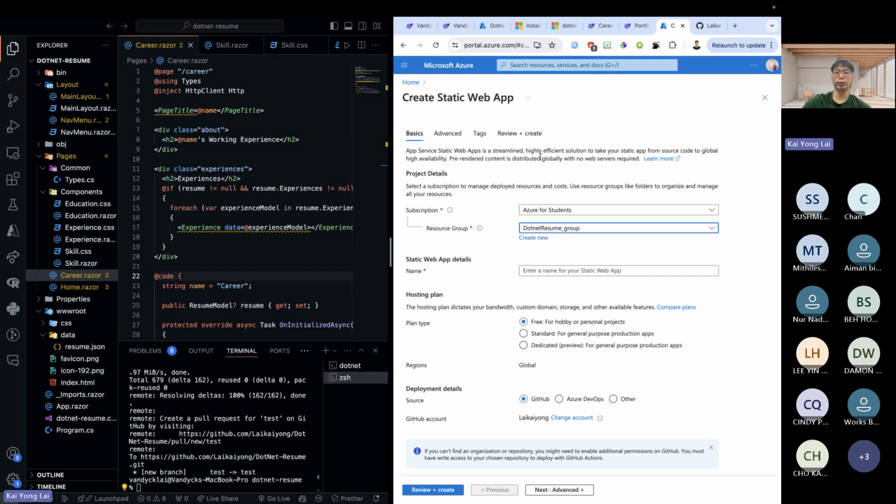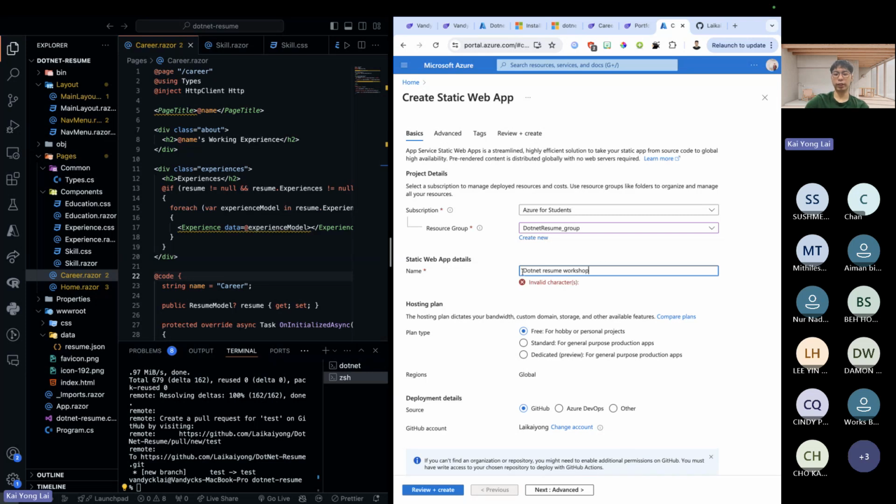For example, in this case, I'm hosting these static web apps in this specific resource group. So meaning that people that are in .NET Cloud CI lecturer, okay, you wouldn't get access to anything that is in the .NET Resume group. I'm just giving some context on cloud computing and how you can work on the security aspect of Azure Cloud. Okay, and then name, let's make it .NET Resume Workshop. Okay, plan, of course, free. Invalid characters. I think it's because of the space.